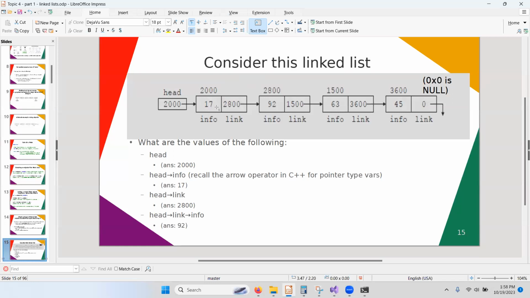If this is an integer type, which is running from 2000 to 2003, if your memory is in bytes, these are memory addresses, but it's not contiguous, not touching one another. So can we ask ourselves these questions? The head of the list is at the address 2000. So what is head arrow info? Without just looking at the answer here, the info contained by the head node is 17.